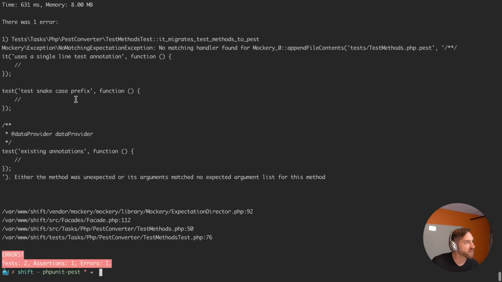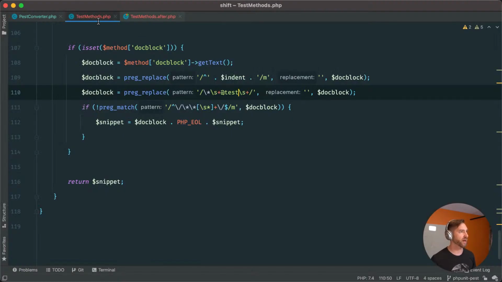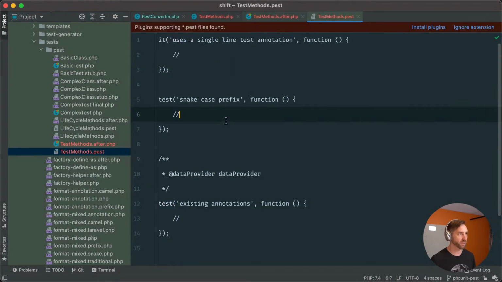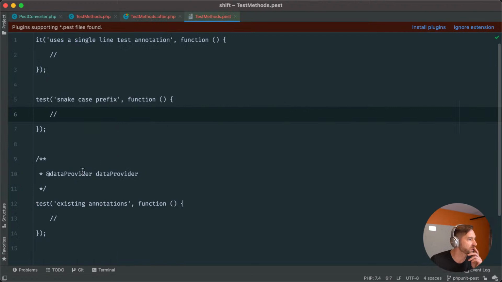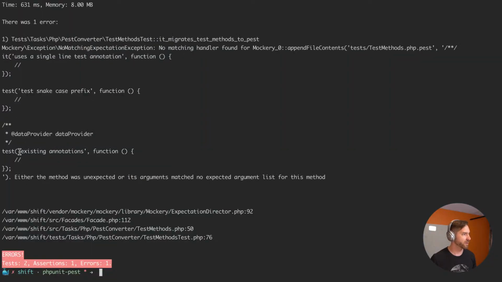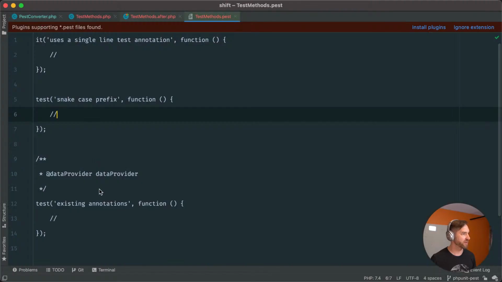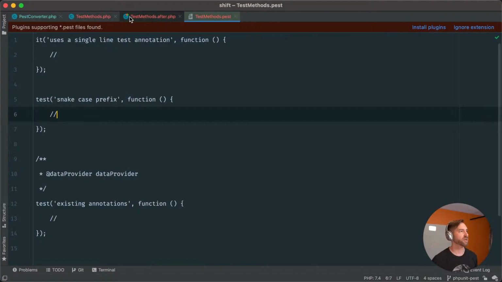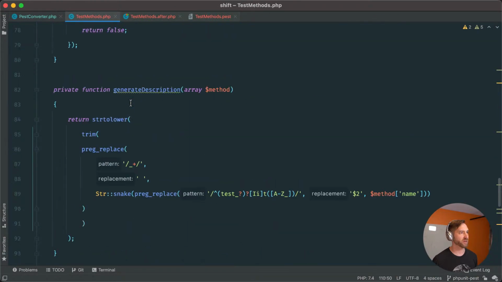Okay, I would have expected this to pass, so let's try to see real quick why it's not. I'll just spend one quick second on it because I think we can get green here in less than a minute. So what are we missing here? Uses a single line test annotation, test case. All right, test existing annotations, data provider. Yep. Snake case prefix. Oh, here we go. I didn't remove test. So this method is going to need to be just a little bit more robust.